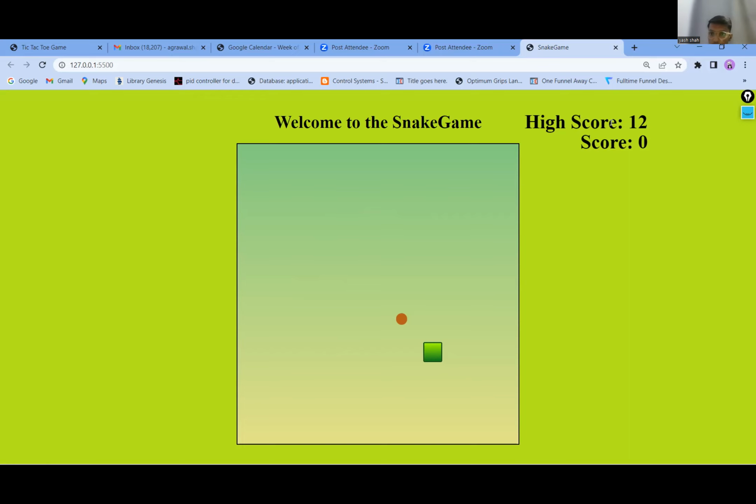Here I mentioned the high score, which I implemented using the local storage. And this is the score, which is the current score of the game which we are playing. Thank you. And if you have any question, you may ask.